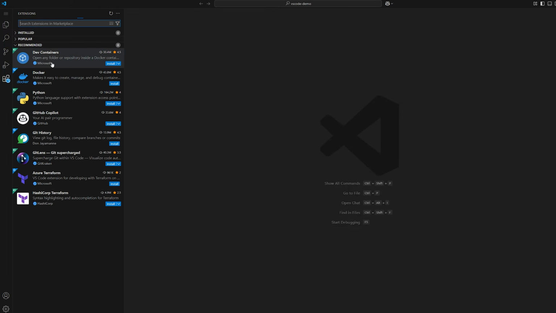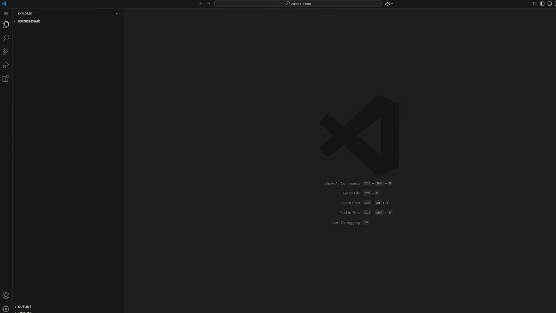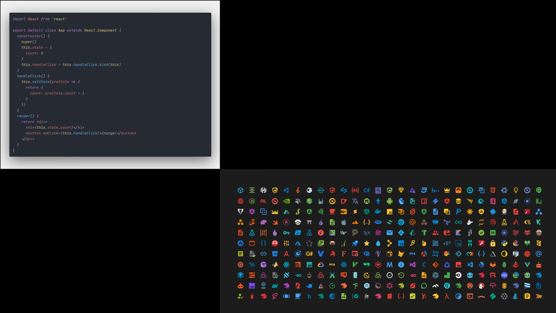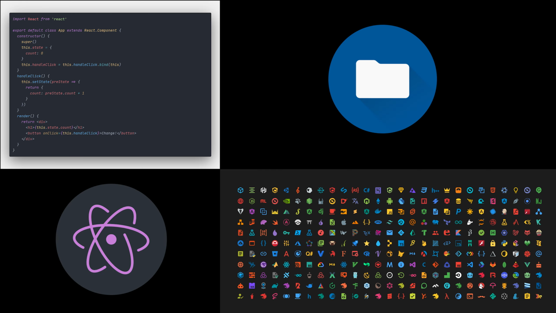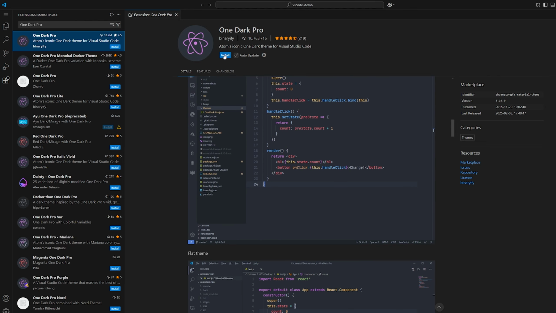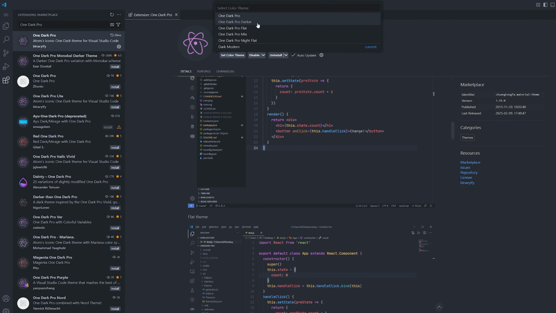Now it's time to explore the extension world. This is where VS Code truly transforms into a DevOps powerhouse. I've handpicked a suite of extensions that elevate every part of my workflow. I will list each extension in the description so you can install them easily. Let's kick things off with a visual upgrade for your workspace, with my go-to styling duo, One Dark Pro. This theme has a sleek dark palette with syntax highlighting that reduces eye strain, while keeping your interface looking modern.